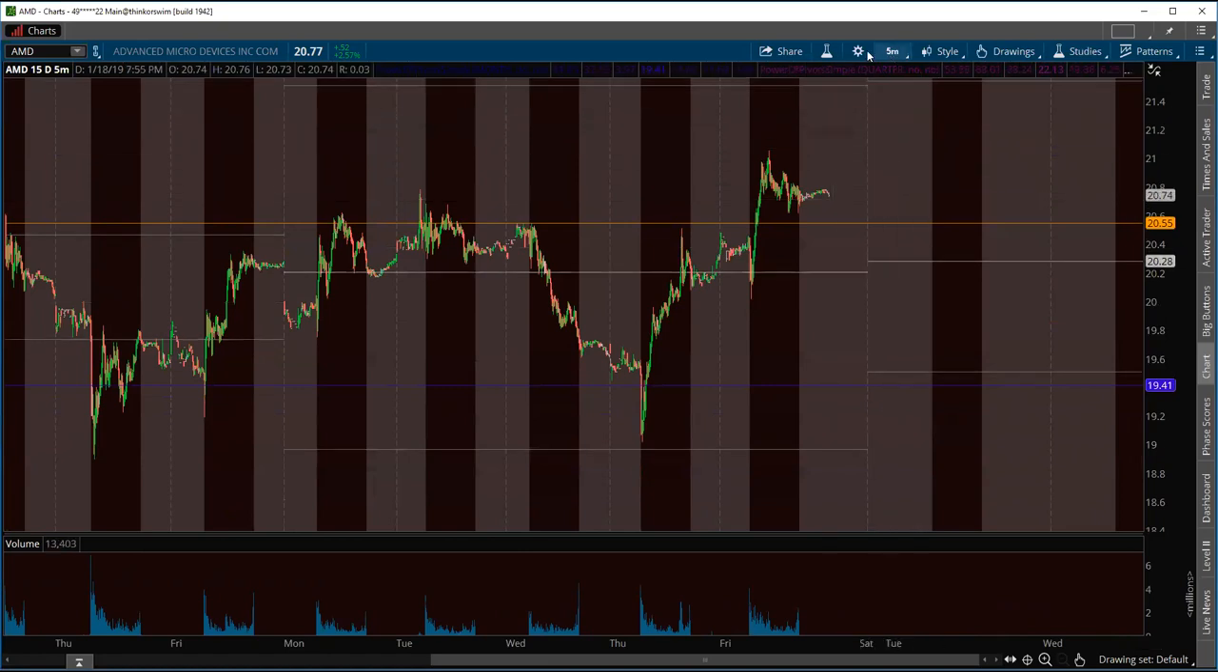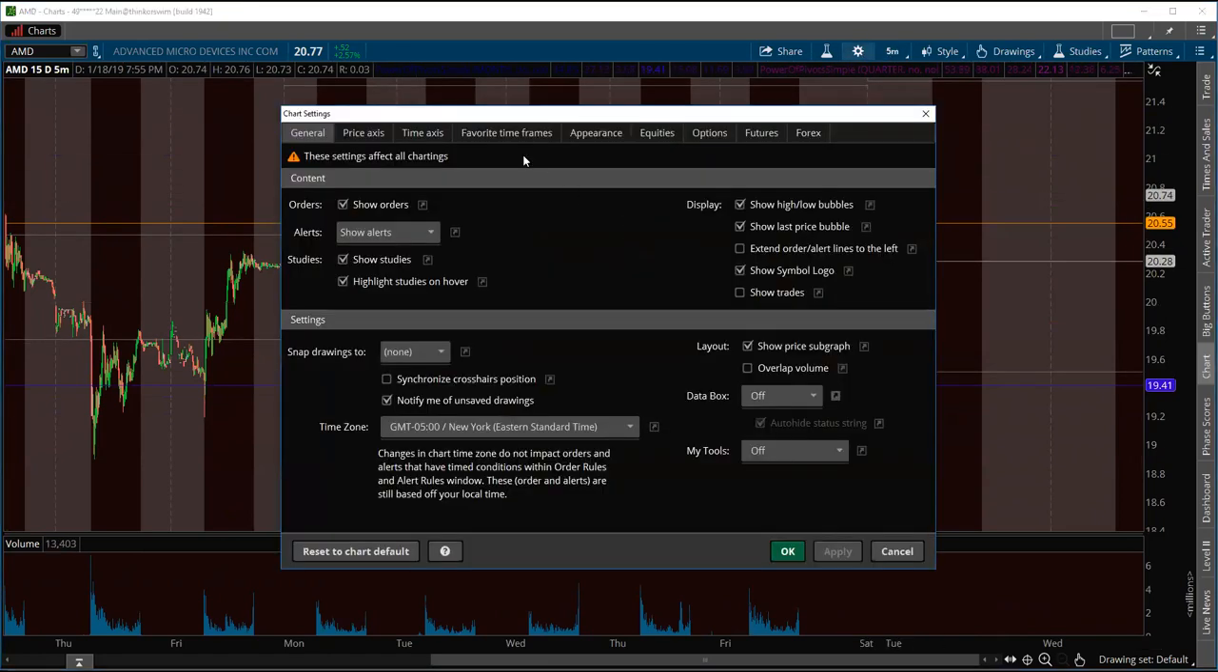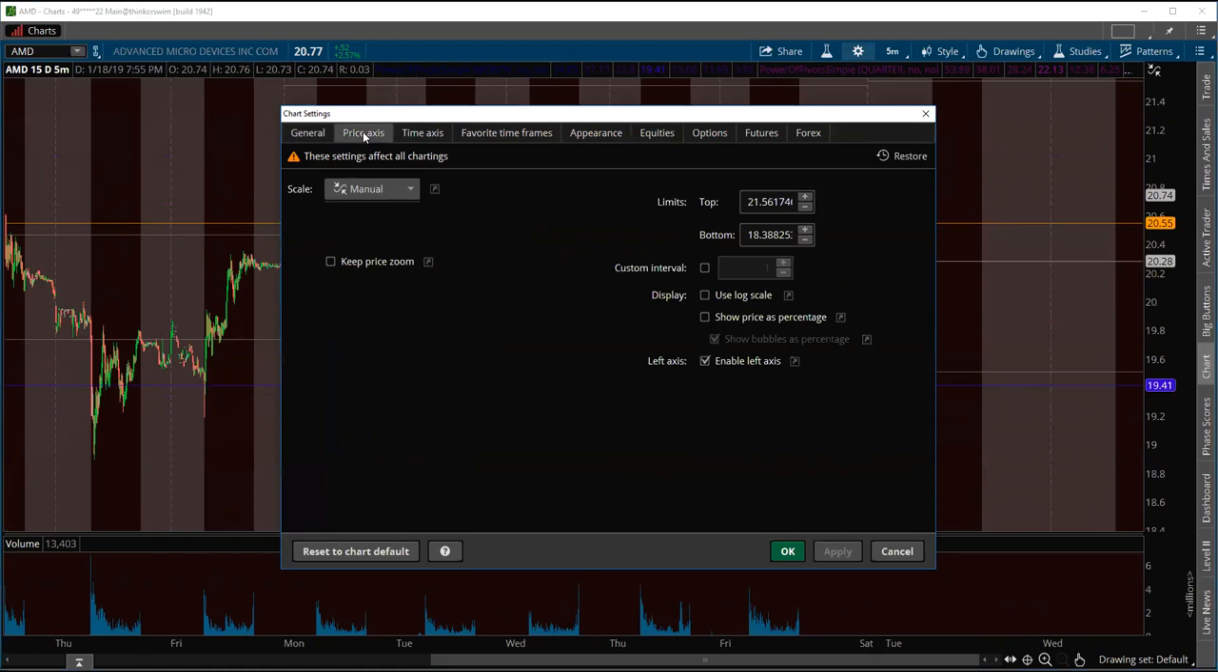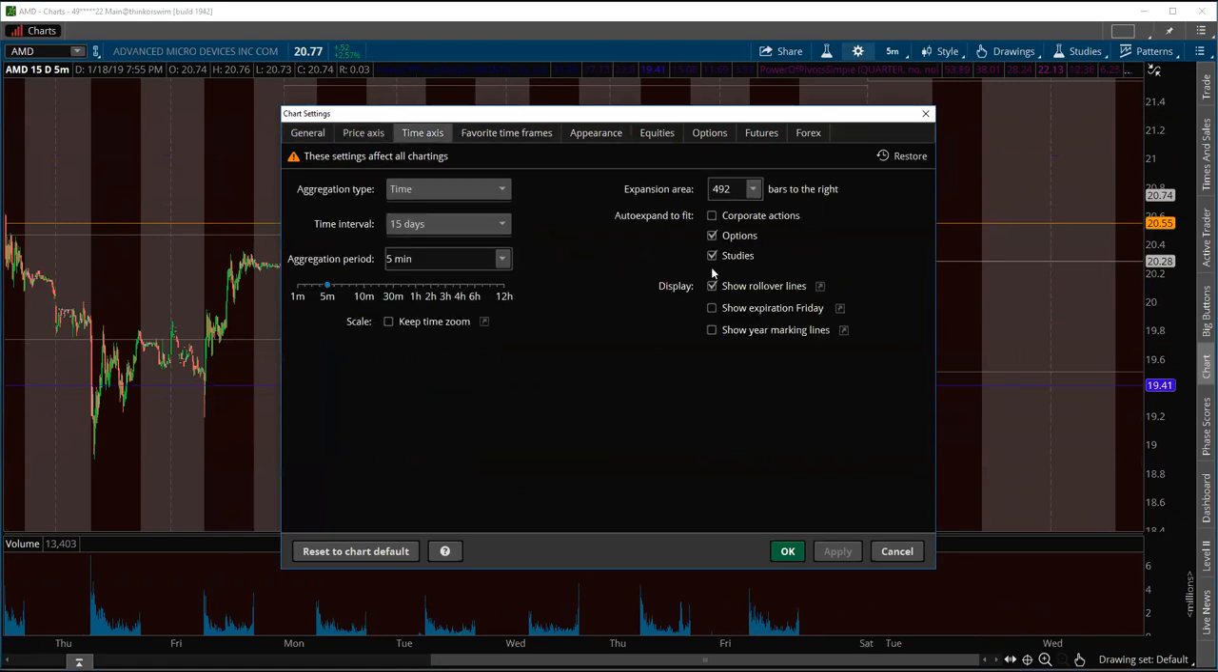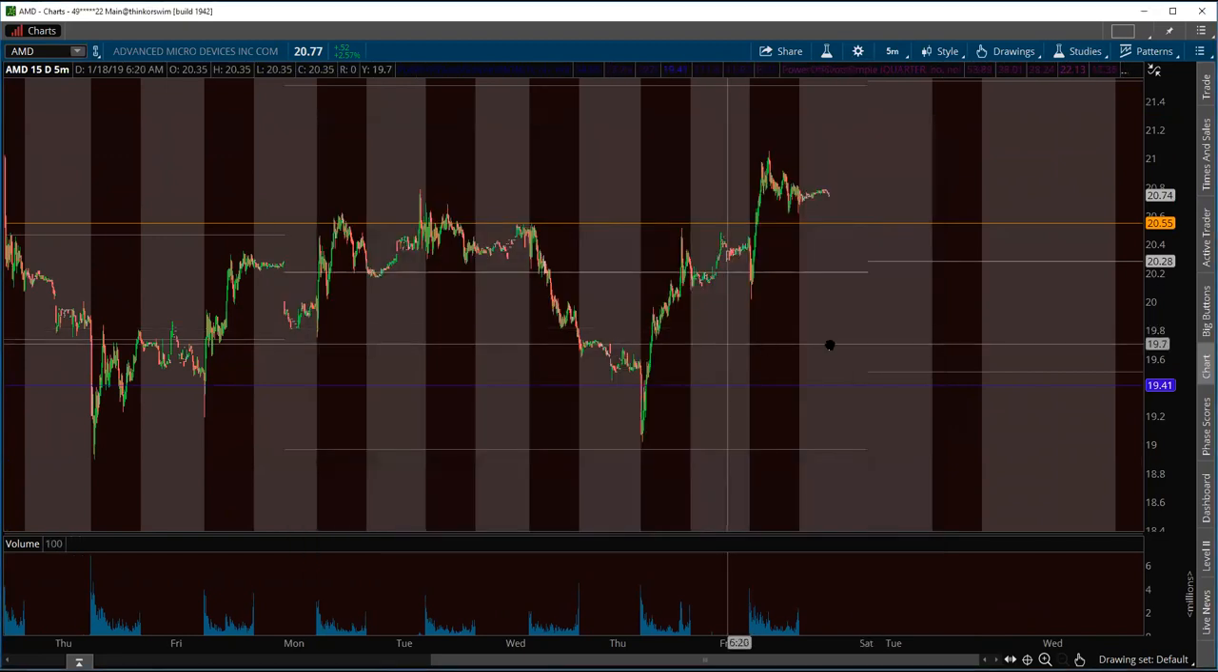Let's remove this. That's probably maybe the rollover lines. Yes, so to remove those, you just uncheck. You can just uncheck all of them. Okay.